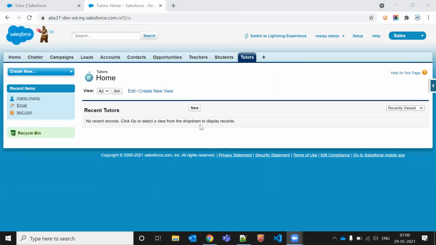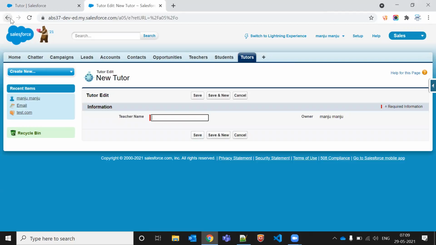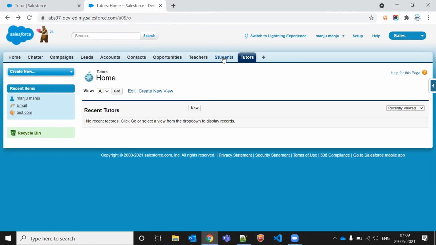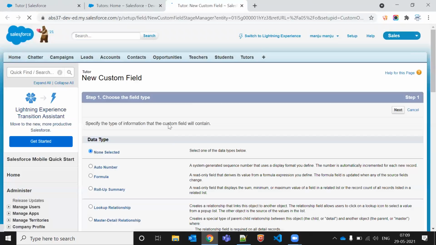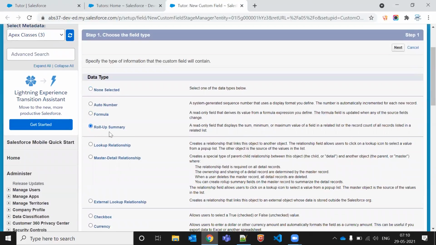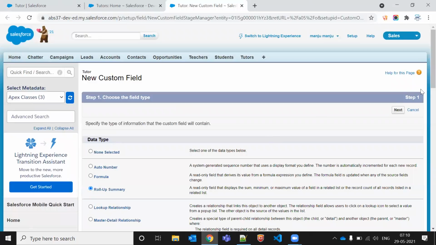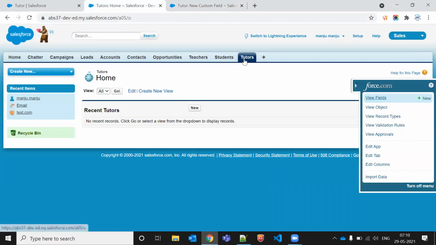Okay. So if I click on the new button and create, what I need now is, let's say a student is there. I want to calculate how many students are under, let's say I'm a teacher. I want to know how many students are in my class. In total, how many students are there. So what will I do here? I will go to the parent object. I will create a roll up summary field. I'll go to new and then roll up summary. Roll up summary is enabled in case of master detail, not in case of lookup. I want to count how many students are under this tutor.